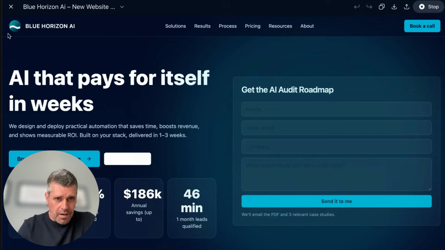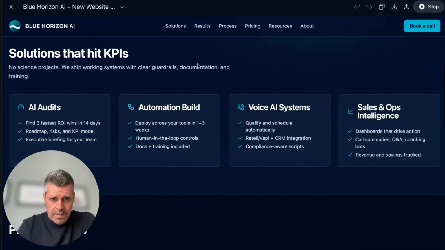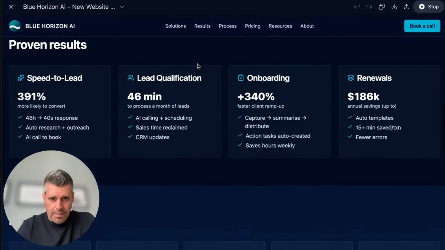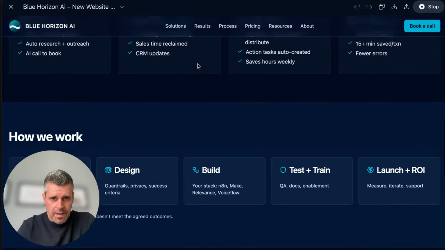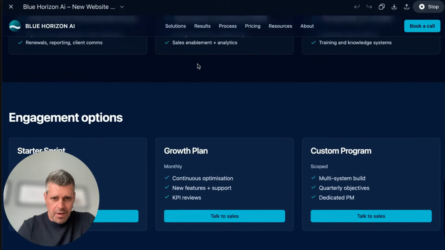So it's got a new version of the logo. It's got the colors right. Different sections, proven results. This is all straight from their documentation, by the way. So this is all accurate. Industries we help, engagement options. This is a fantastic start.